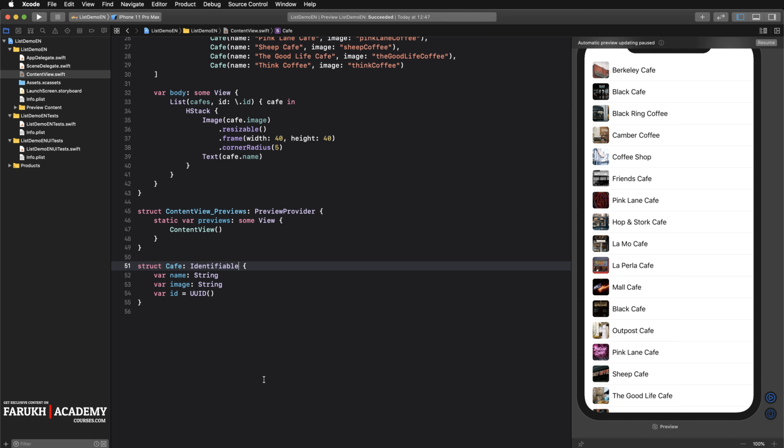Now update Cafe just like that to implement the Identifiable protocol. Since Cafe already provides a unique id property, this conforms to the protocol requirement. So what's the purpose of implementing the Identifiable protocol here? It can further save you some code. When the Cafe structure conforms to the Identifiable protocol, you can initialize the List without the id parameter. Here is the updated code for the list view.